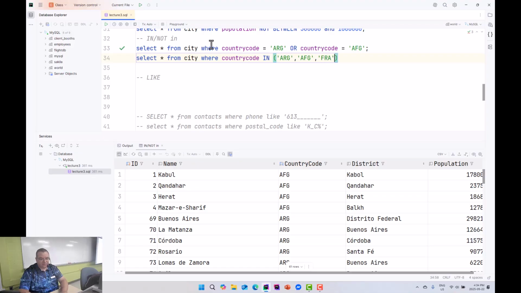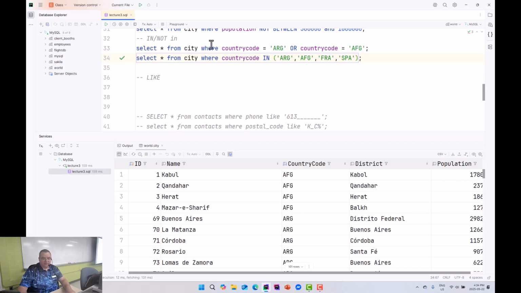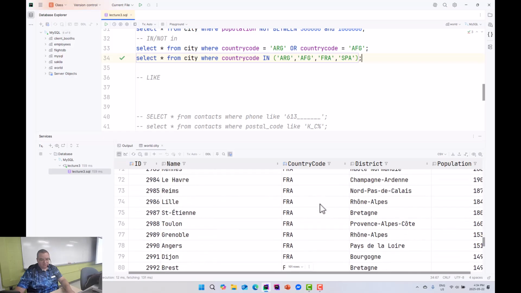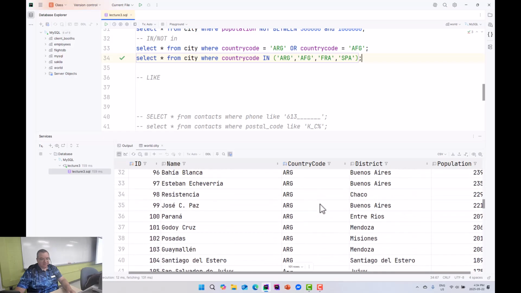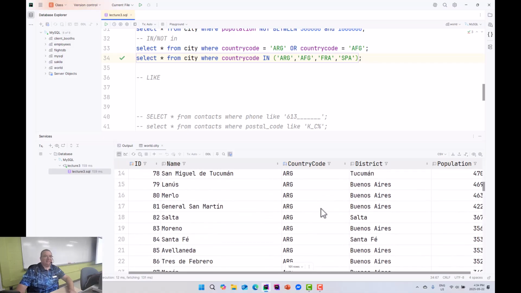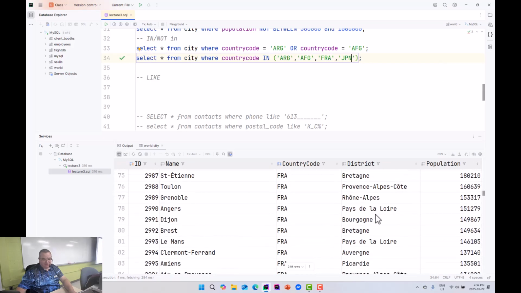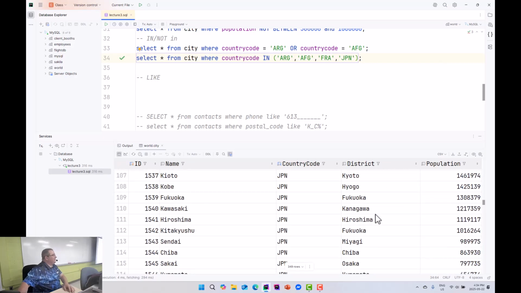let's add France and Spain. Pretty sure it's Spain. And if we scroll down, there's France. There's our France, not Spain, because I'm not getting Spain back. So JPN for Japan. Let's see, we got Japan. Yeah, okay, we got Japan. Good enough. All right.